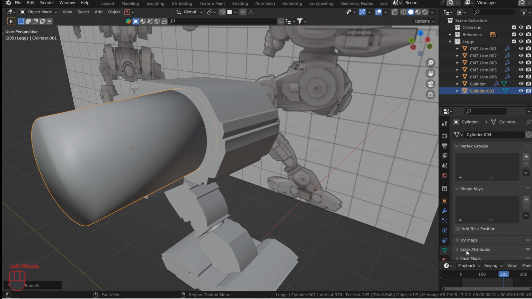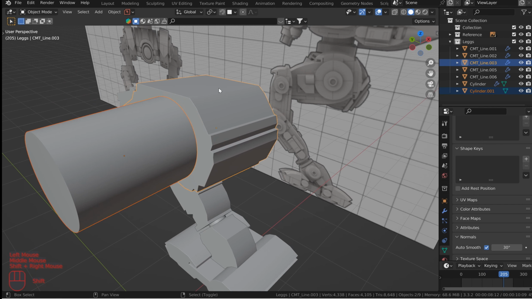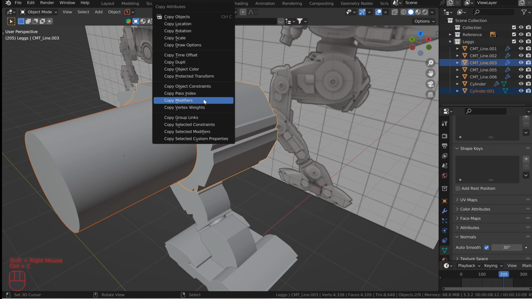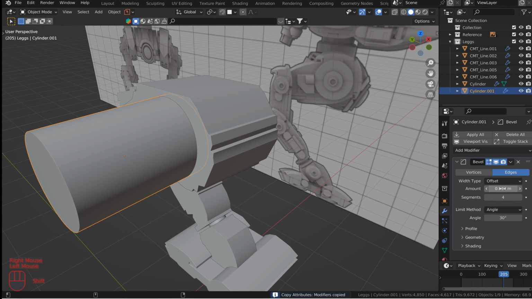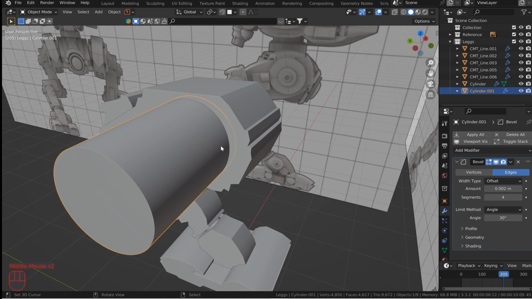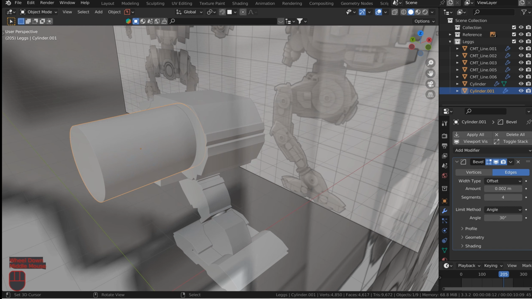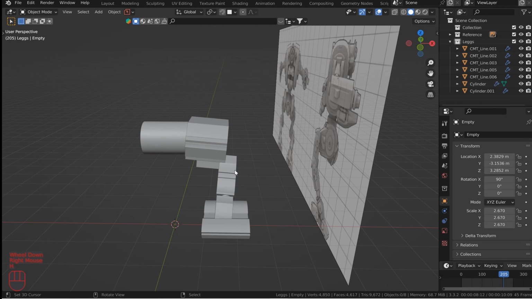I'm going to shade it smooth, auto smooth, and then I can shift right click here, Control C, and just go ahead and copy those modifiers. So this will go ahead and have the bevel, and you could change that later if you want, but if you decide to actually join the mesh, you're going to want to make sure that the bevels are the same size, 0.002.